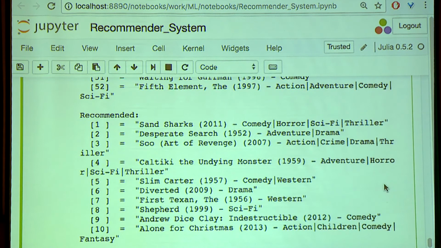I would suggest you can even do this on yourself. All you need is to have watched at least 20 movies, put your name in there as another row vector below, add your ratings for those movies, recompute, and you'll know what movie to watch next.